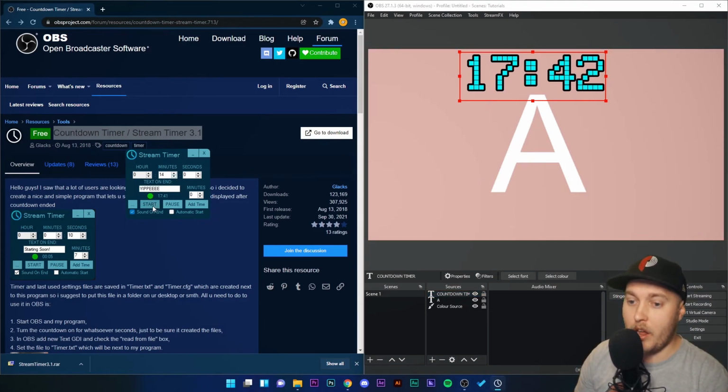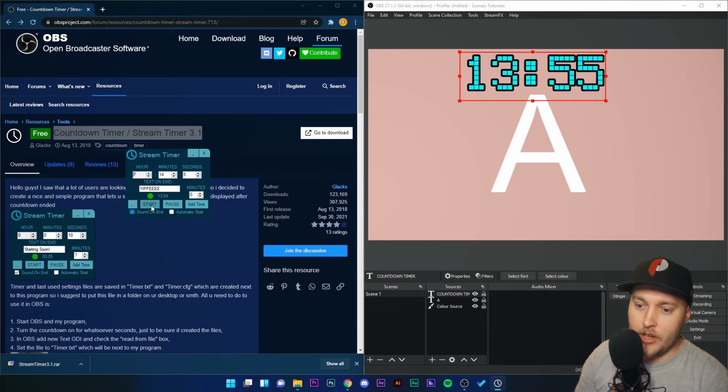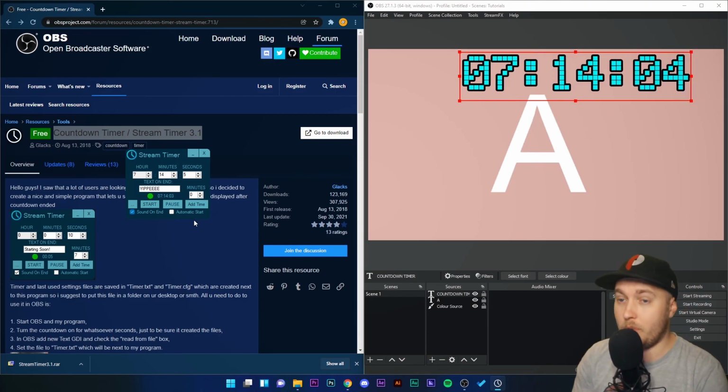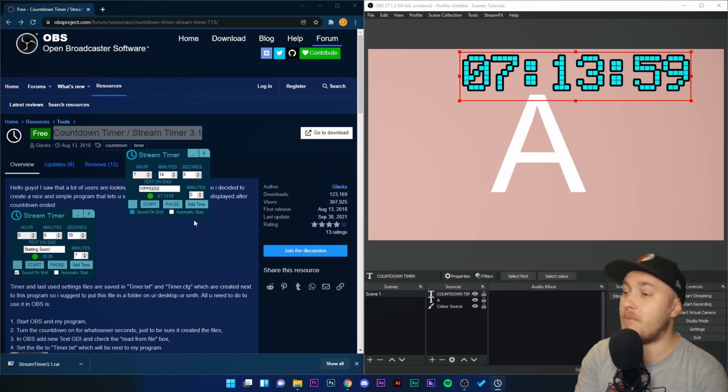Change your timer to whatever you want it to be. 14 minutes, it will update to 14 minutes. 14 minutes, 5 seconds, 7 hours. It will update to 7 hours and 14 minutes and 5 seconds. It is super powerful, and you must have this as a feature on your streams.